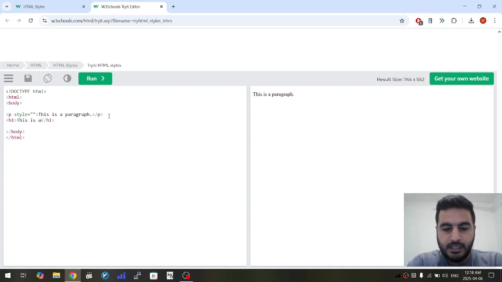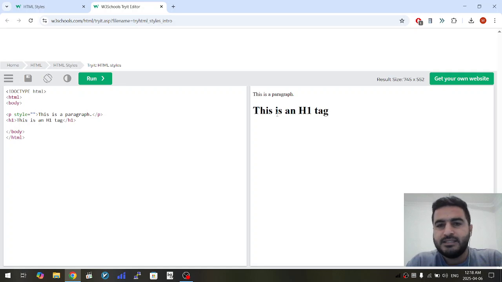This is an h1 tag, and you can click on the run, and as you can see, this color is black. The default color of HTML documents is black. You can change this, don't worry. Okay, you should write the style here. You can click on the h1 start tag, and you should write a space, a gap.